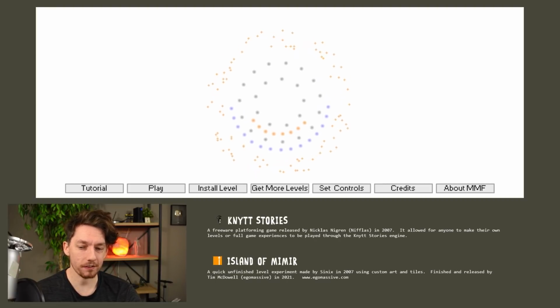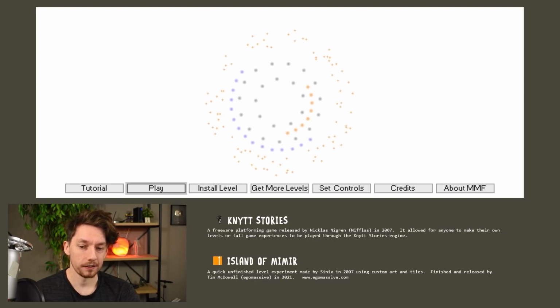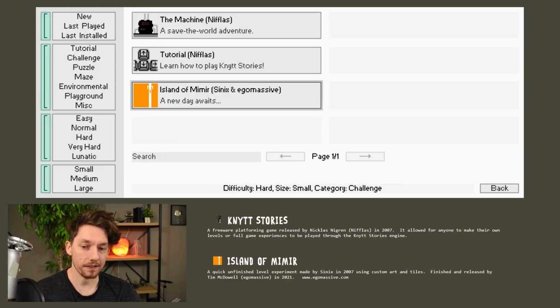You might have to install the level, or I'm just going to try to make it so you can just play it directly when you load up the thing. So you can click play here. This is the map we made. It's called Island of Mimir. It's pretty fun. So you can see there, Cynics and Ego Massive.